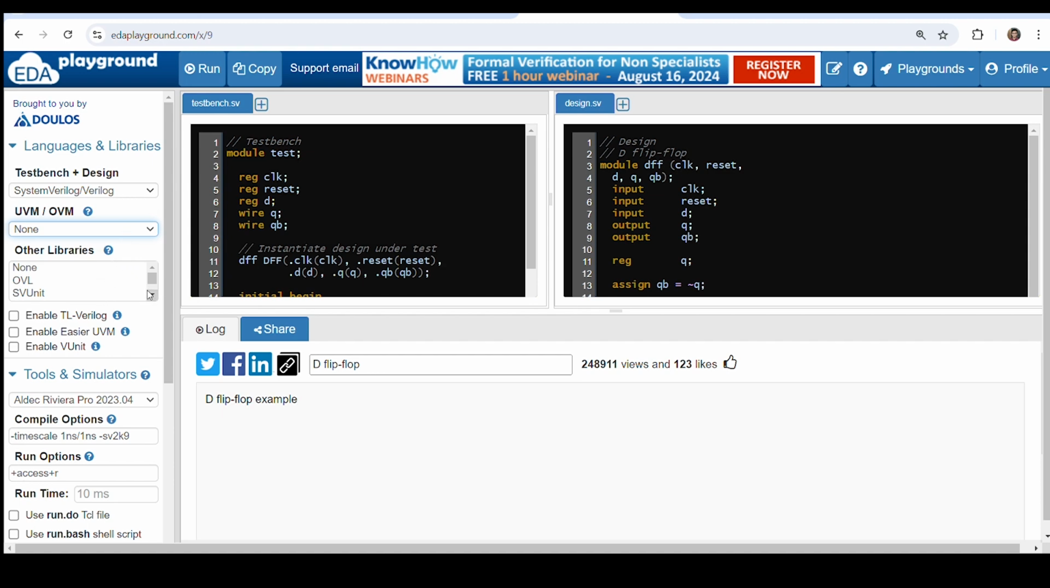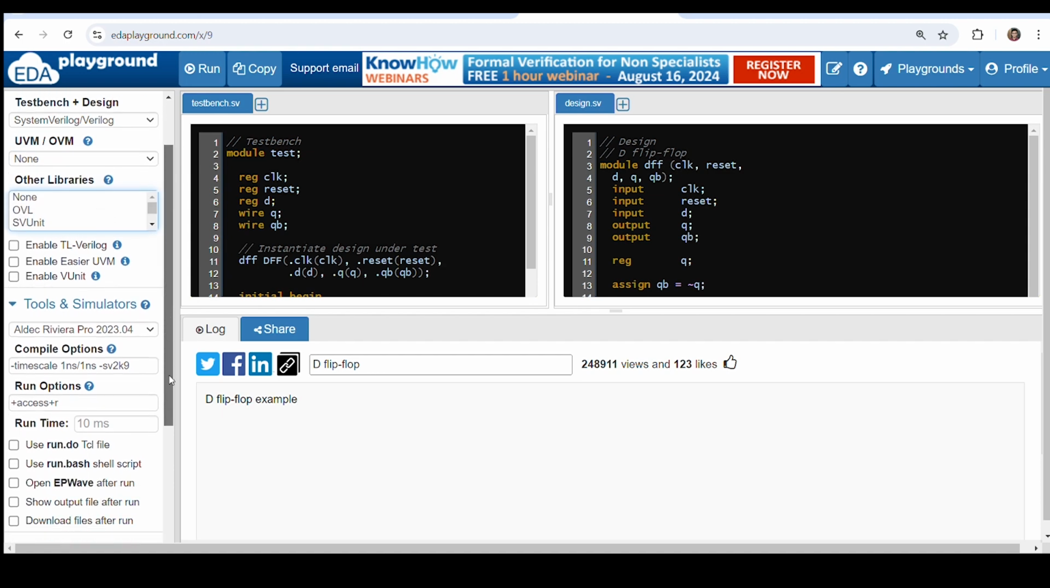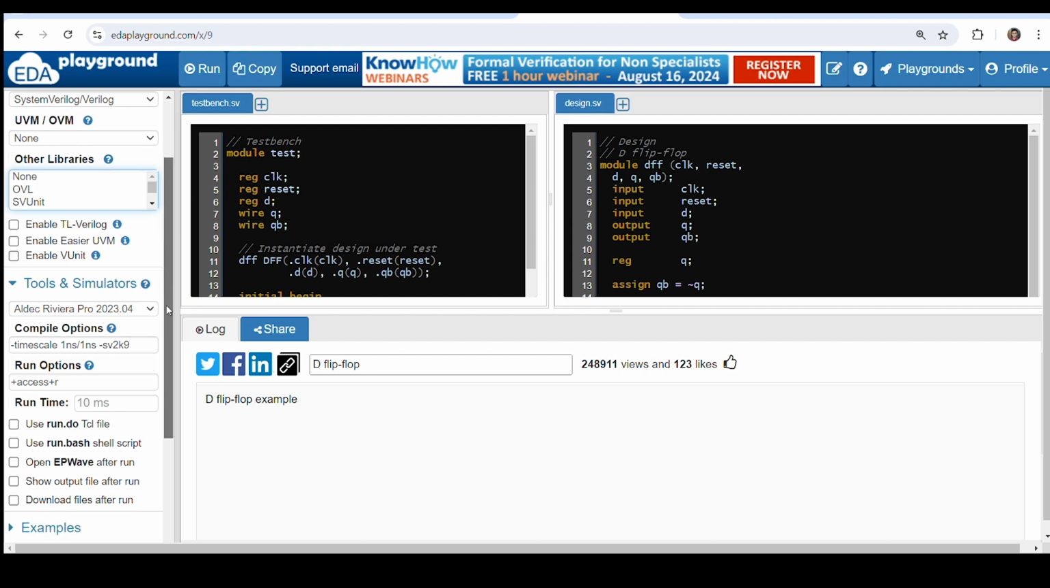We have certain other libraries as well, and here we have certain other options. We will mostly not be using these at the beginning of our tutorials. We will mostly use them in the later part of the course, like TL-Verilog, enable TL-Verilog, Easier UVM, and VUnit. All these are options on top of this, so we'll see them a little later.